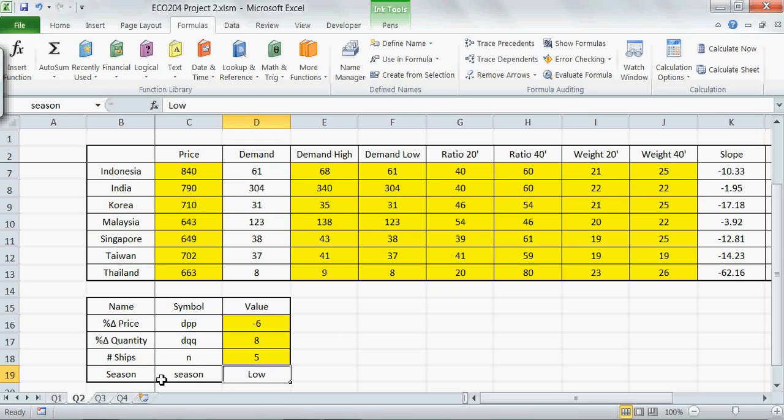You don't need to include a parameter like the season because that's making this Excel file a lot more complicated than needed. But like say the number of ships, you may want to include it.